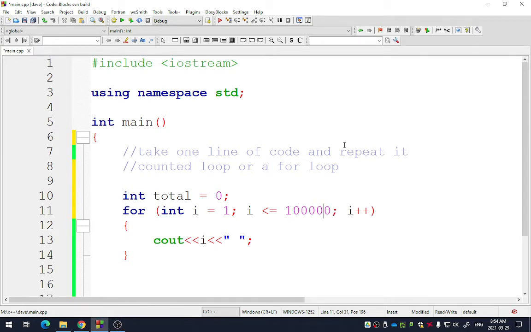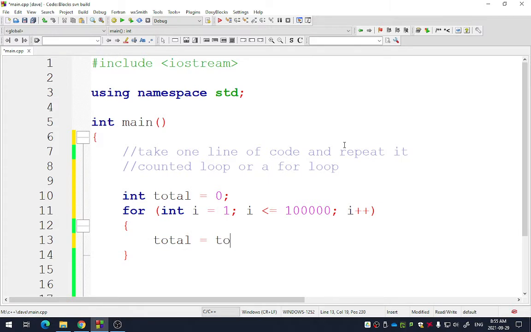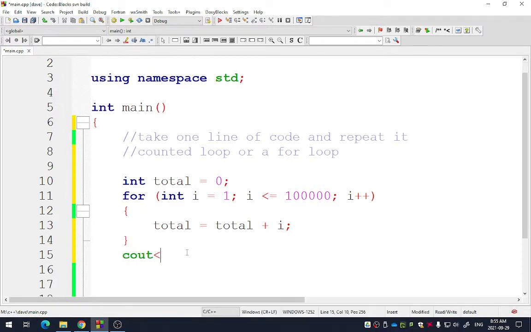Like that. And each time I go through the loop, I make total increase by itself plus i, because i is going to be 1. Then the next time i is going to add 2 to it, so it'll be at 3. Then i is going to add 3 to that, it'll be at 6. Then it's going to add 4, it'll be at 10. So on and so forth. I'll add 5, it'll be at 15. Let's see what the first 100,000 numbers add up to be.